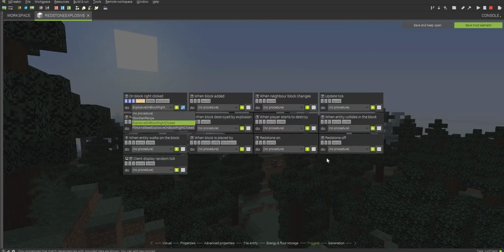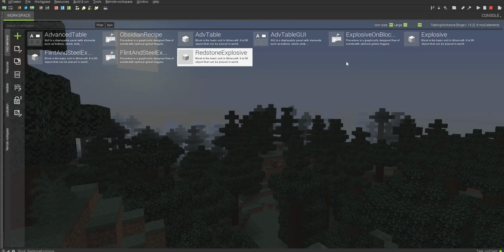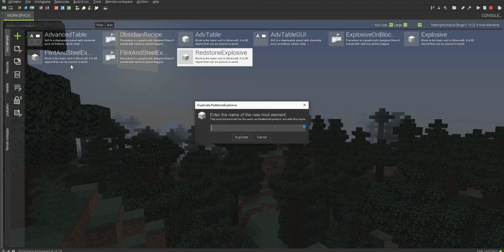And go back to triggers. All we have to do is go to redstone on, and we're going to select our first procedure, which is explosive block right clicked, because this is going to be the exact same thing. And just as an extra bonus one, we're going to be making basically a landmine.